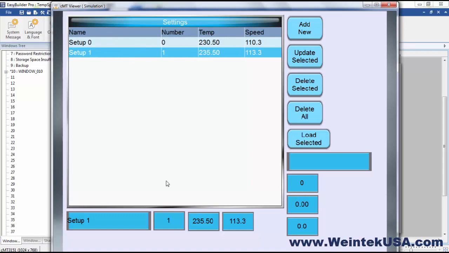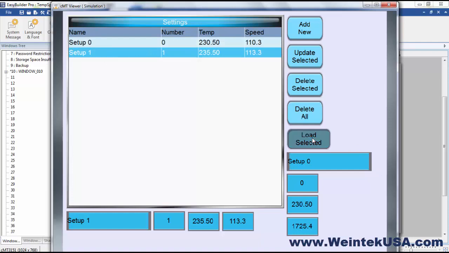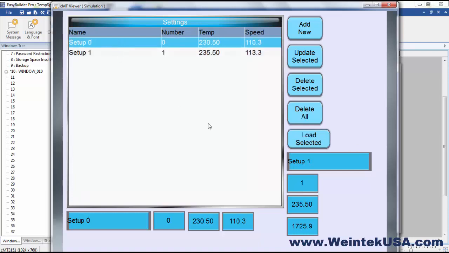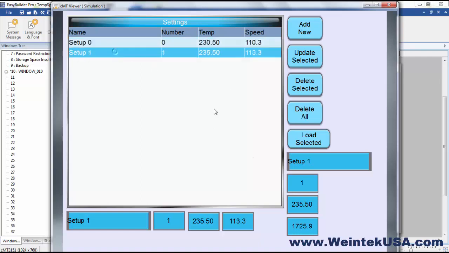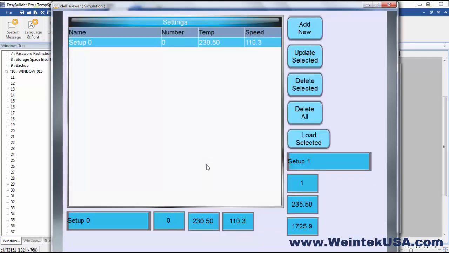With the data move, I can load whichever one is selected to my destination registers. I can delete the current record. Put a little confirmation request in there. Or I could delete all of them. And it's as simple as that.